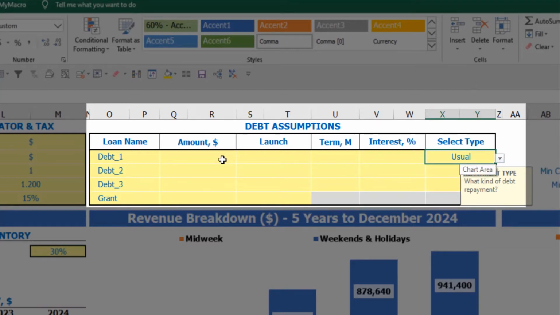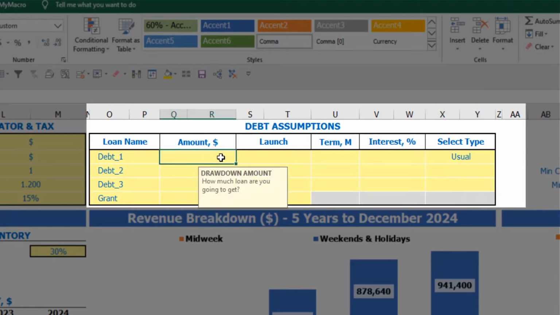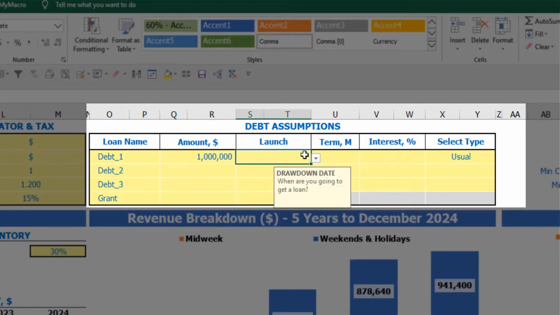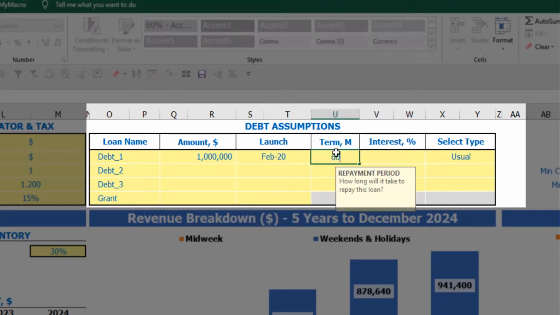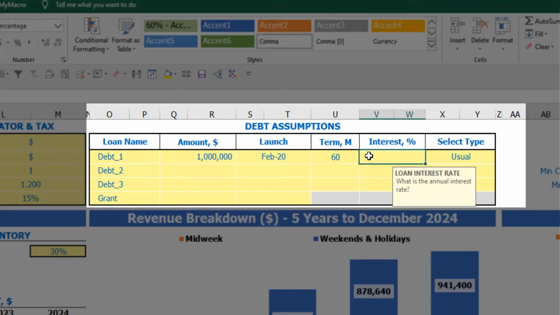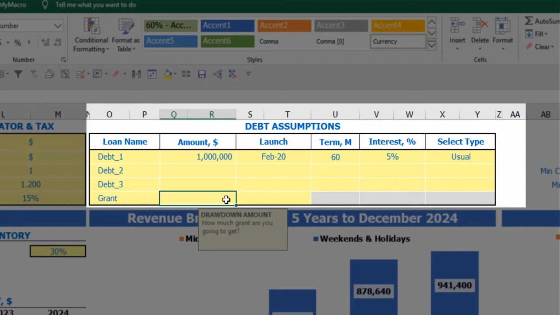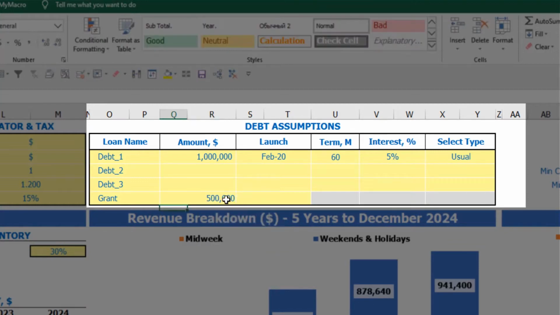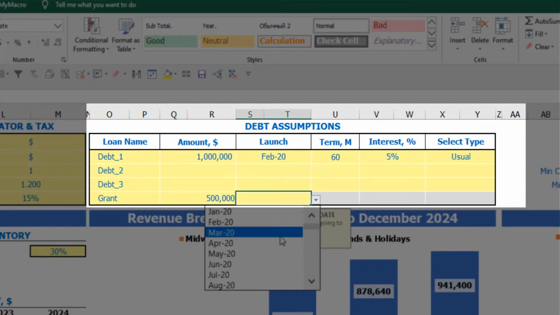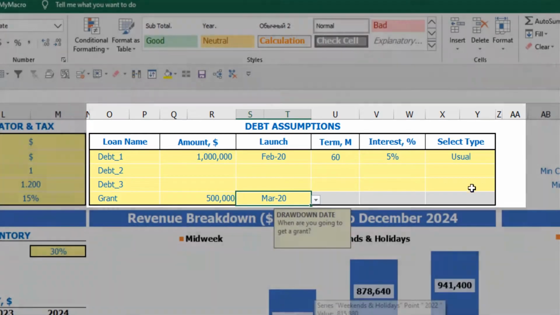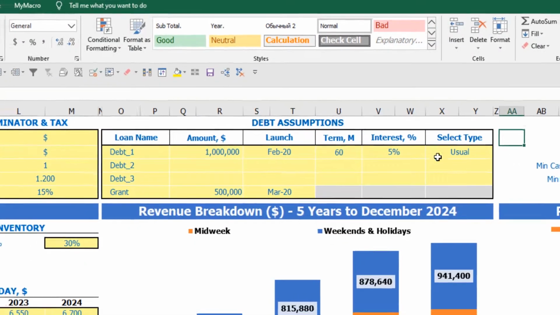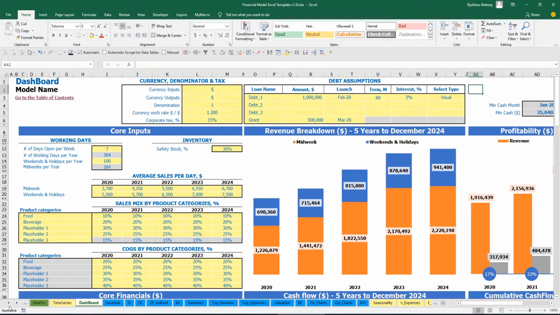Let me give you an example how it works. So you may input an amount of the debt, the launch date, term will be 60 months, and interest can be 5%. You may also input the grant, which is just a simple amount, which is paid in some specific months, and that's it. No repayments, no terms in terms of interest.